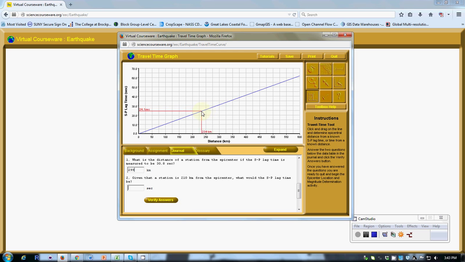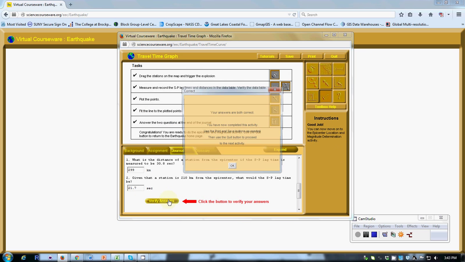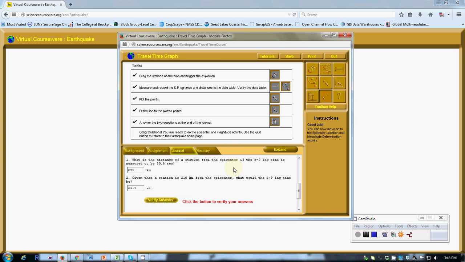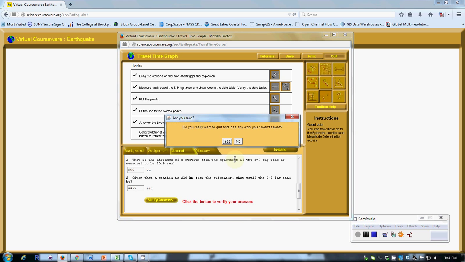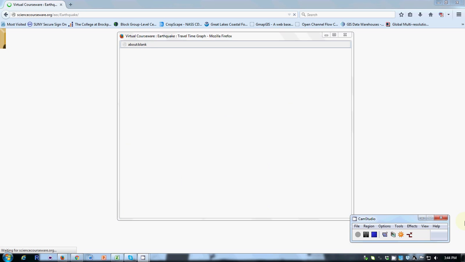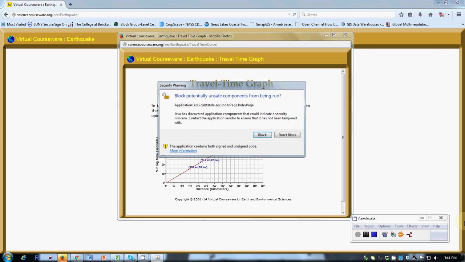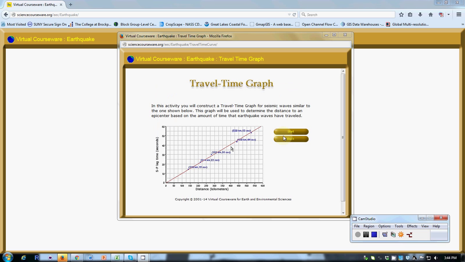And now it wants me to look at 21.0, and that'll be 21.7, and I verify the answers, and I'm doing real good here. Got it right again. So I'm going to pause momentarily. At this point, it tells me to use the quit button, which sounds dangerous, but it's actually okay. It'll save the information that I just created, and away we go, and there's my travel time graph.